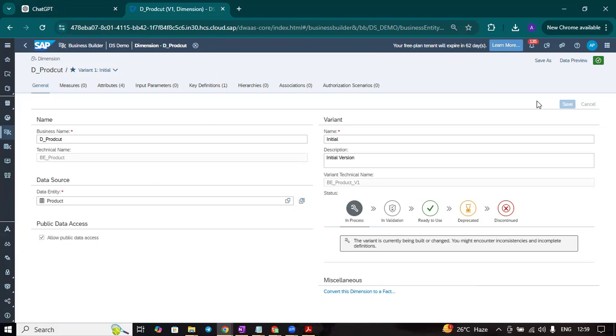That's about the left side. On the right side, you have something called variant, name, initial. This is the initial version. So we will see that later, what this variant is. And it has some technical name. And here you see there are some statuses. Currently, it is in process. Now, if you are okay with this, you can move further. And also, you see this variant is currently being built or changed. We are still creating. You might encounter inconsistent and incomplete definitions. And under miscellaneous, once you have created this dimension, you can also convert this to fact. But for now, I want to keep it as it is.